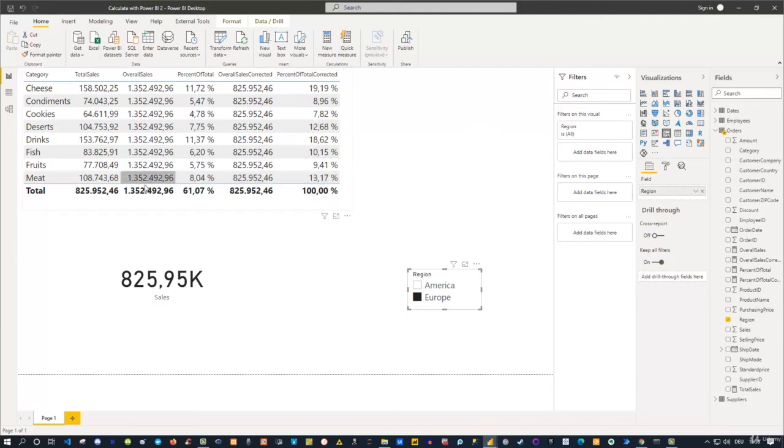The ALL, on the other hand, will ignore all the filters coming from the orders table, whether it's internally, from the visual itself, or it's coming from an external filter context, which is applied outside. It also gets ignored, as you can see here.